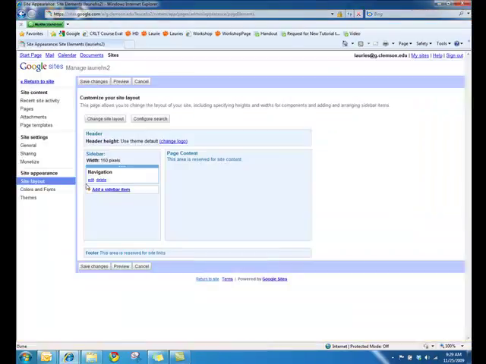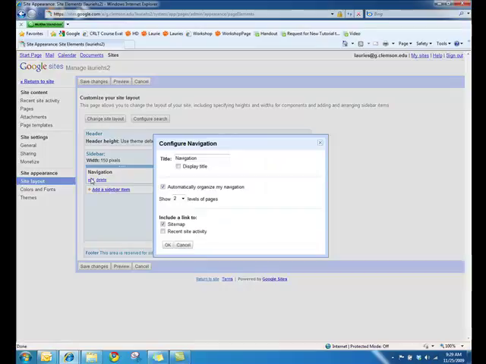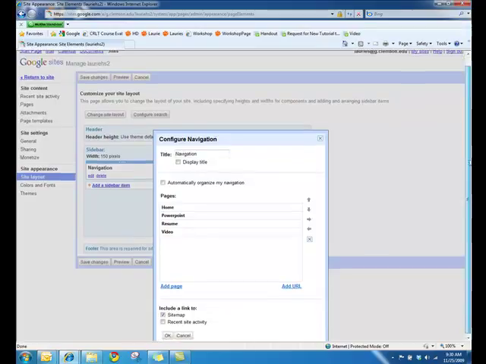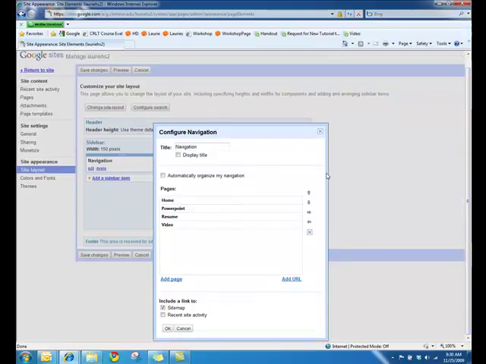On this sample, there is one navigation item, but if you select Add a Sidebar Item, you can add more. To edit the one you have, we'll click on Edit. Notice that the Automatically Organize My Navigation is checked. This is a default selection, but you can also uncheck it. If you uncheck it, you'll see the current pages. Now we can see the pages that are currently available in the sidebar.